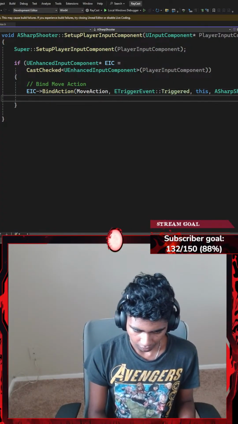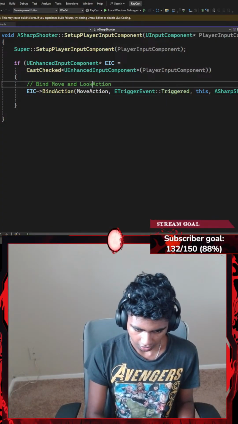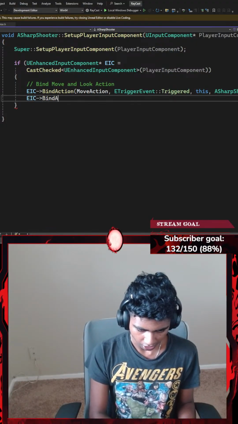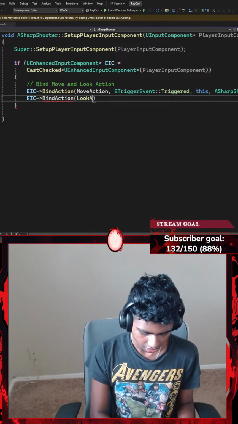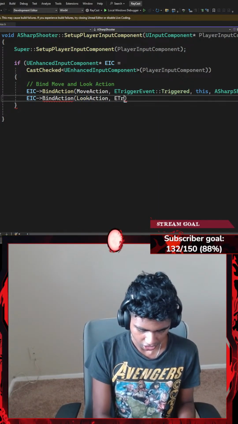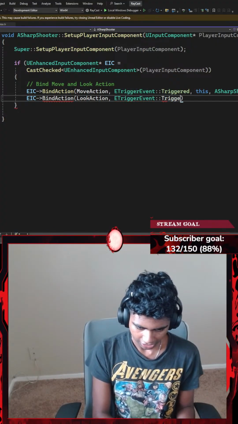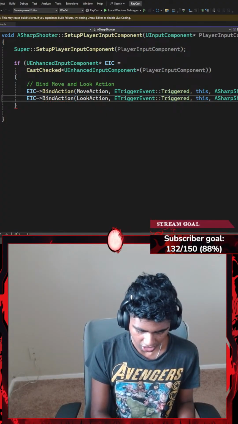There we go. And then I'm going to go ahead and change this to say something like bind move and look action. I want to bind both of them together. I'm going to go with an enhanced input component which points towards, let's say, bind action again. This is going to be something like my look action. And then an ETriggerEvent, which is going to be something like triggered again. If it has been triggered on this object, I want to do what the memory address of my look function tells me to do.